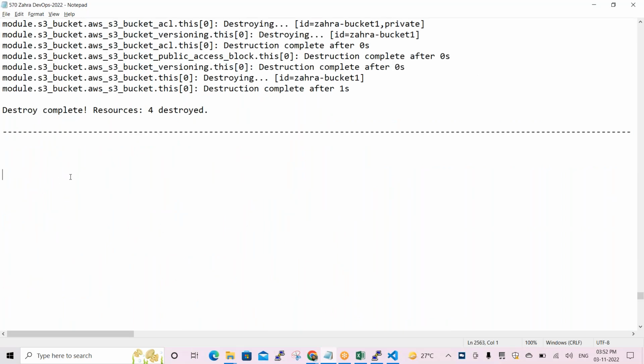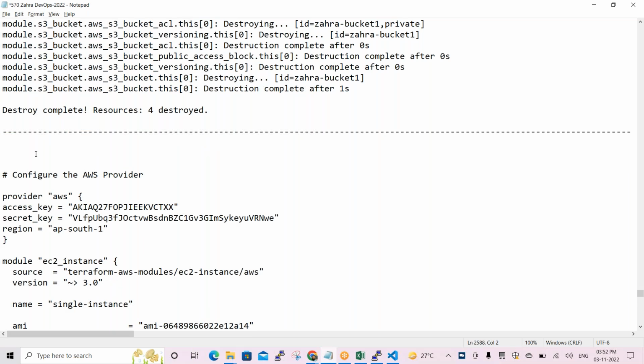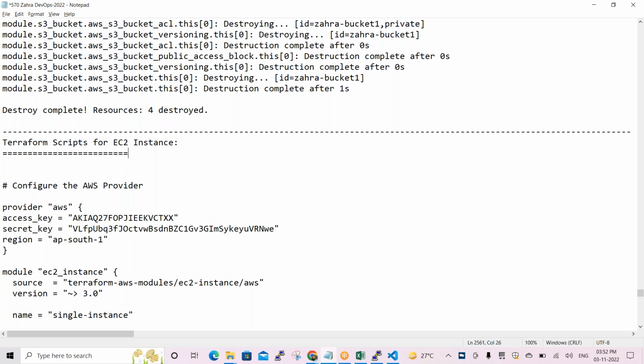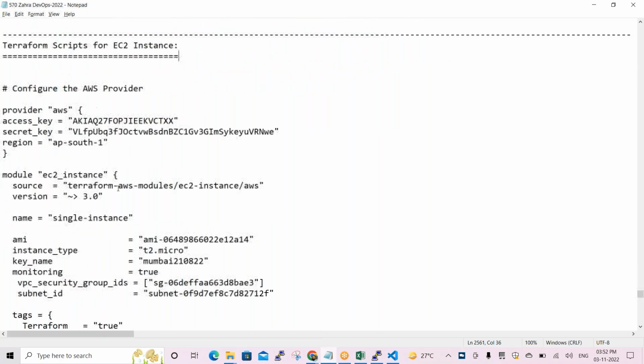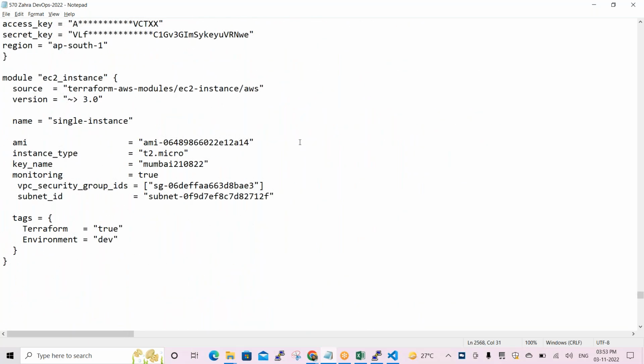So I want to create an EC2 instance with the help of this. This is the module, this is the Terraform script for EC2 instance. If you want to create an EC2 instance, then you have to go to this script. So I'm going to modify here, and you have to provide your own keys here, right?